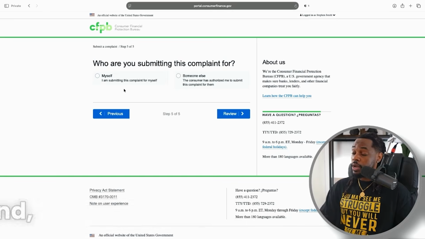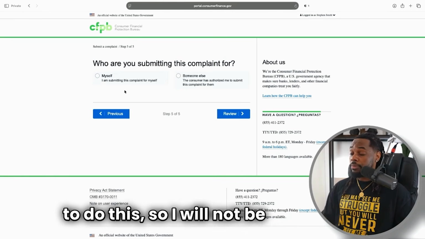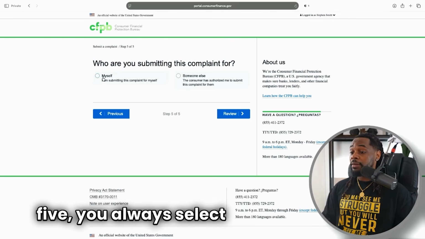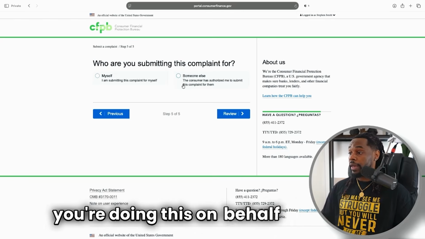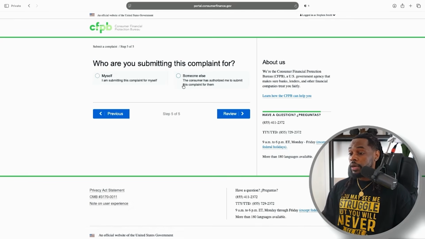to be a review, and then if you're going to submit the complaint, I don't need to do this, so I will not be moving on to that next step. But make sure that in step 5, you always select myself. If you select someone else, like if you're doing this on behalf of someone, which I don't recommend, you need to let people do this for themselves, then they will throw this out as frivolous.